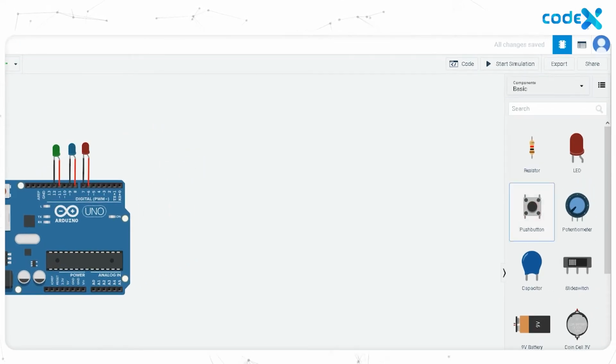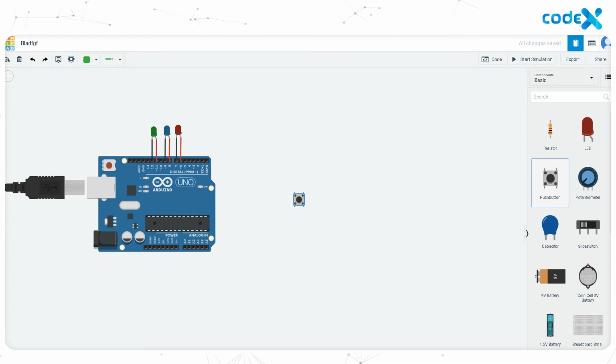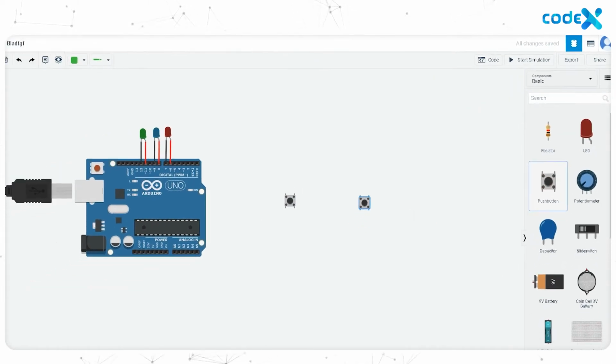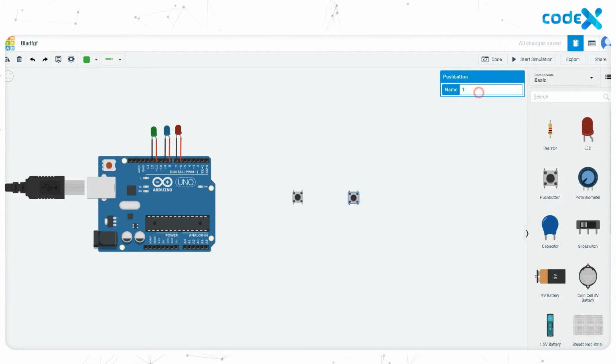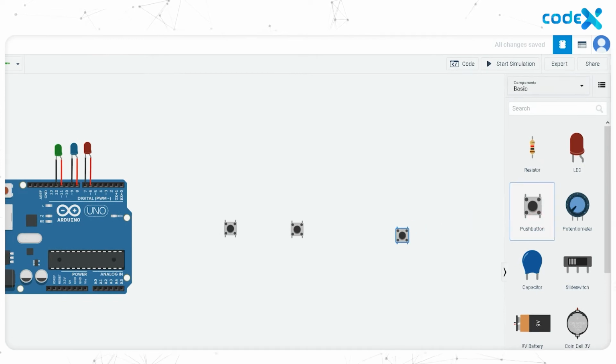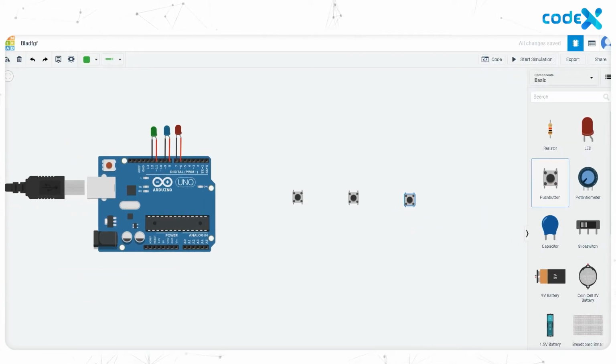Drag and drop the first push button switch from the component library. Click on the push button and name it switch 1. Similarly, add the second push button and let's name it switch 2. Then finally, add a third push button switch. Adjust it a little and name it switch 3.